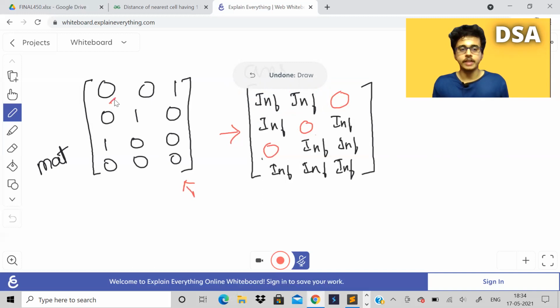Okay, so initially we are over here, and this is infinity, and this is also infinity. So infinity, is it greater than infinity plus 1? No. Similarly here, is it greater than infinity plus 1? No. Now go to this cell which is having coordinate 0, 1. Now check, is infinity greater than 0 plus 1? Yes. So this value will now change to be 1.